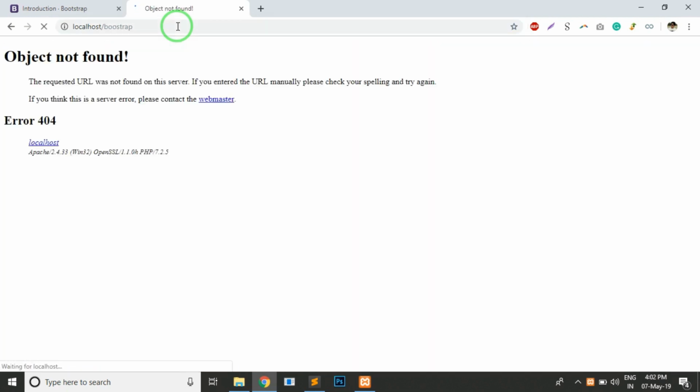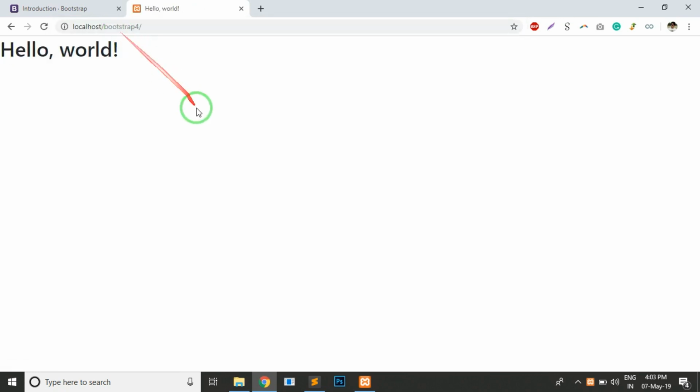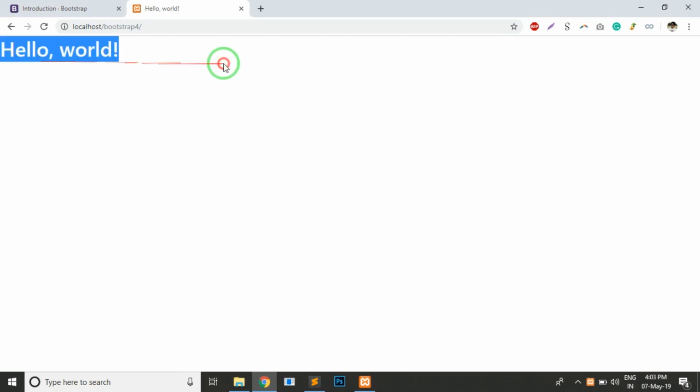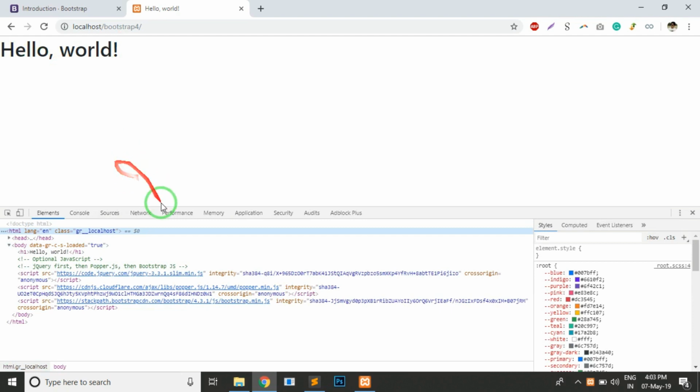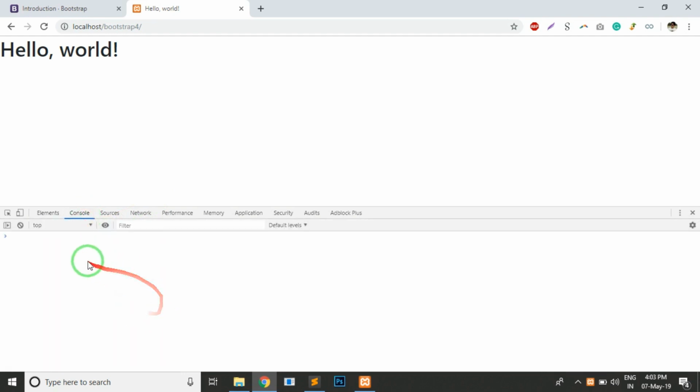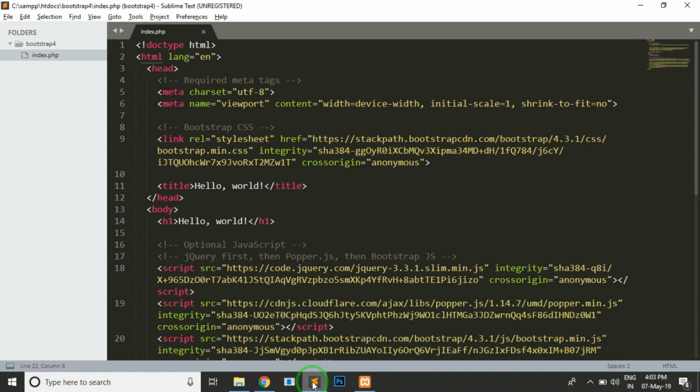I'm using Apache XAMPP. Oops, I made a mistake. Okay, I missed T here. Okay, so it looks pretty fine right now. By seeing the font styles and font weight, I can say that Bootstrap 4 has been installed successfully on this page. If I go to the console area, I cannot see any of the errors. So it is very simple to install Bootstrap 4 on any of the web pages if you are using CDNs.